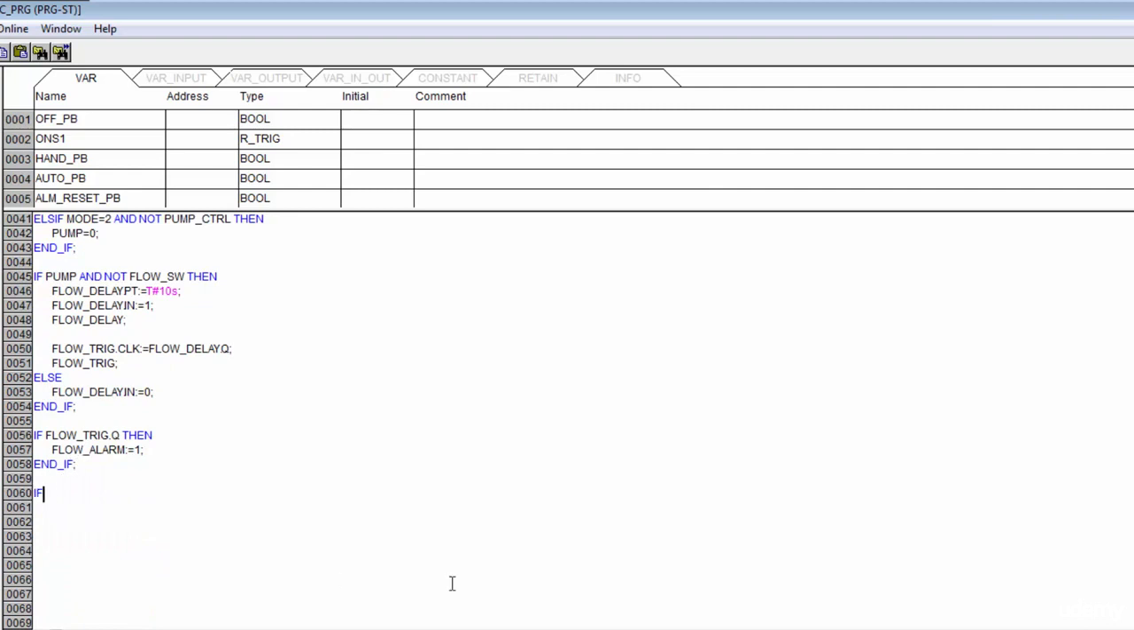So right here we can handle that: if ons4.q, then we're going to do a couple of things. One, we're going to set this flow alarm. So flow_alarm := 0. So we've just killed our alarm. And then we're also going to interrupt our timer with this. So if we've got a pump on and we've got no flow, then we do want to reset that timer with this. So let's figure out how we can do that.